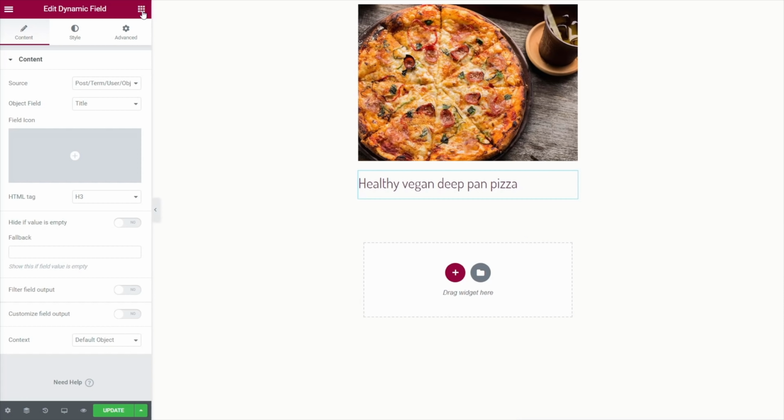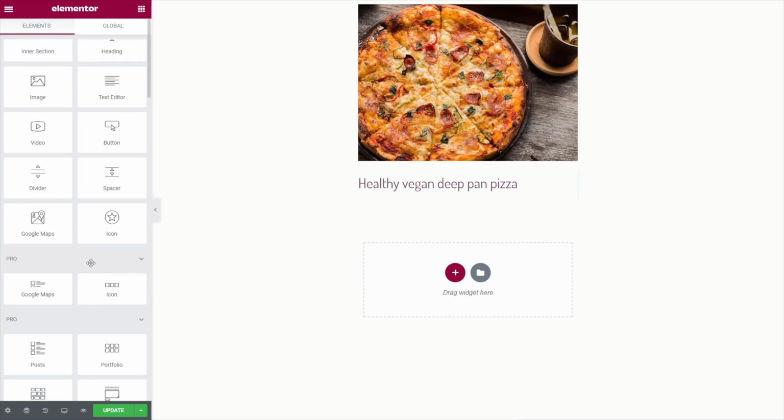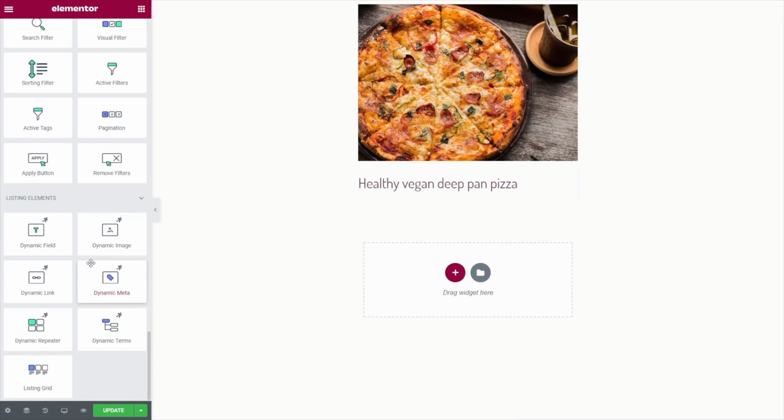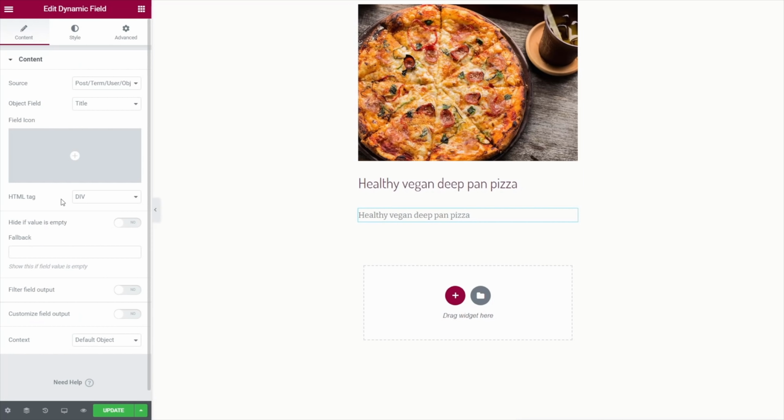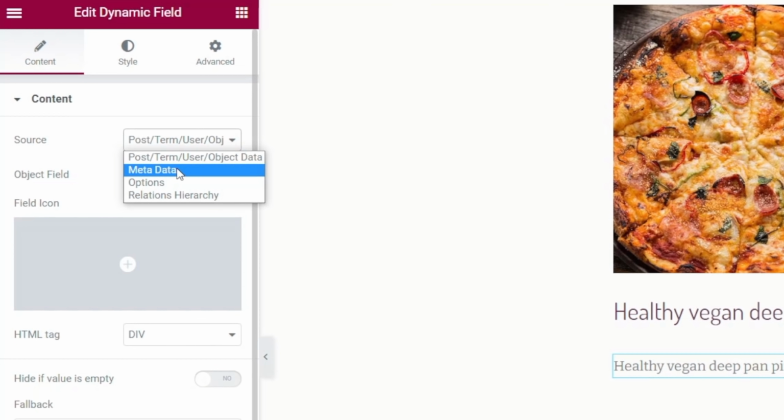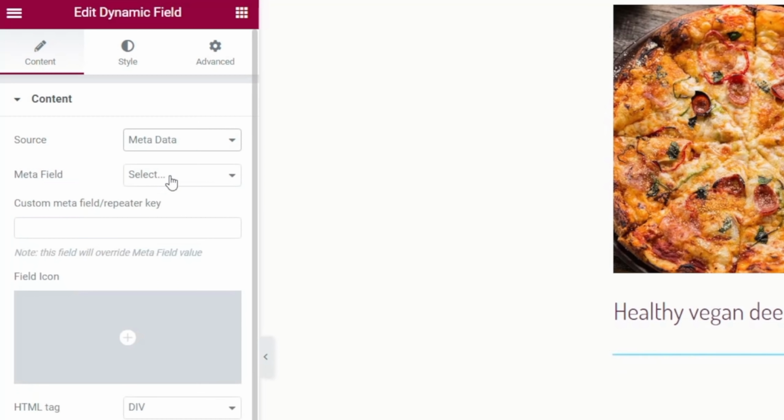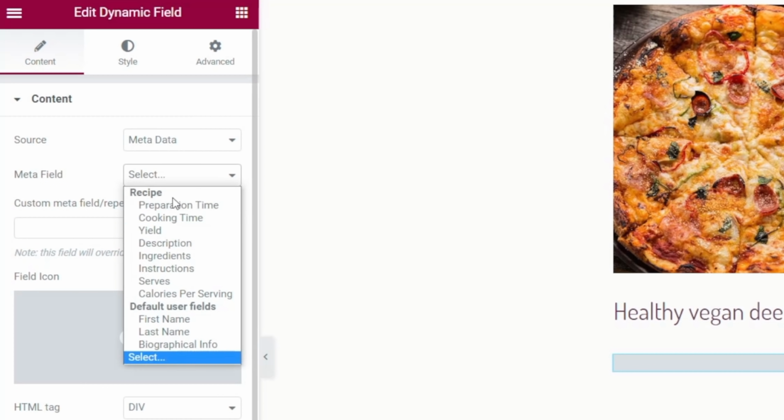But the next thing we're going to do is we're going to drag and drop in some metadata. So we're going to scroll down again until we get to that dynamic field option, drag and drop that underneath. And this time we don't want to use the source of post term. We're going to change this to be post meta because we want to reference some of our custom metadata from our custom post type. So we're going to choose metadata. And it says what field you want to use, and then all of our fields are there underneath our recipe.